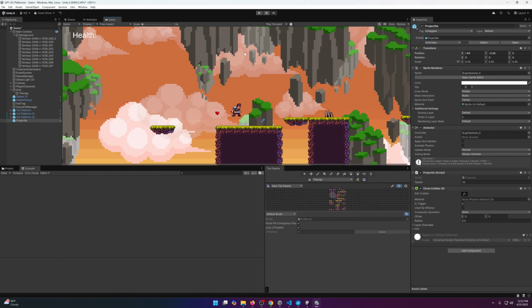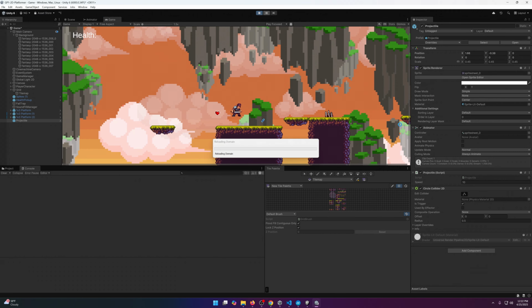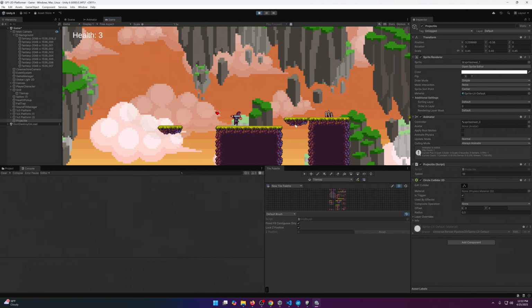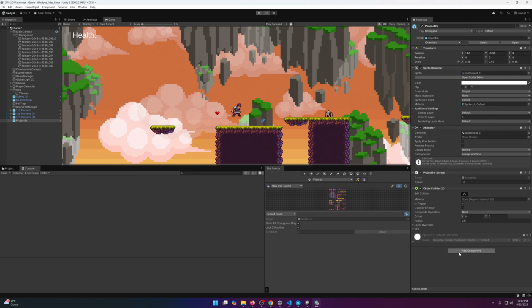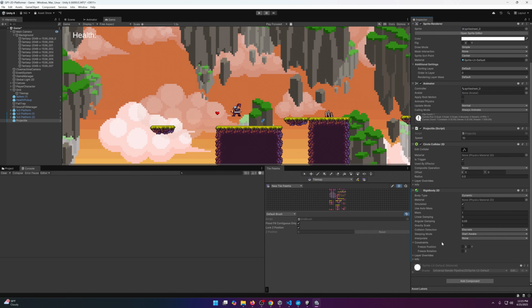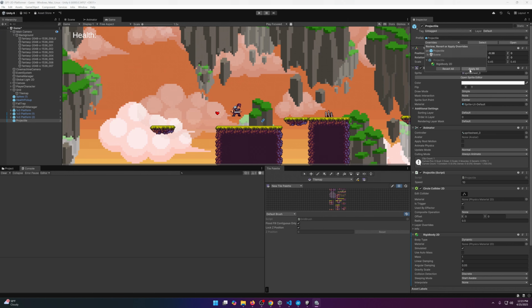The last thing we need to do to make the projectile actually work when we collide with something is we need to give it a rigid body. Right now it doesn't have a rigid body, so it doesn't actually calculate things. So I need to go to add component, physics 2D, rigid body 2D. And we want this to have a gravity scale of 0, so that way it doesn't get pulled down. Then go to override, apply all.